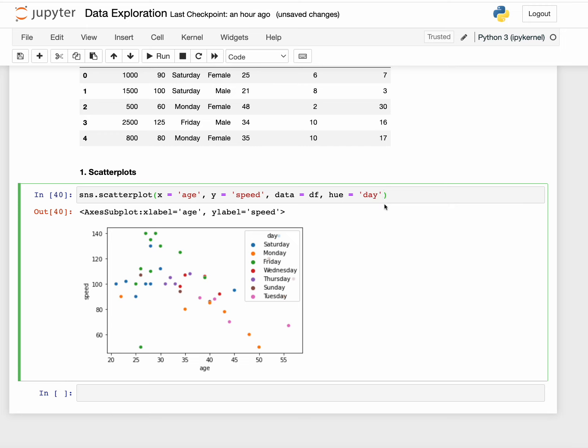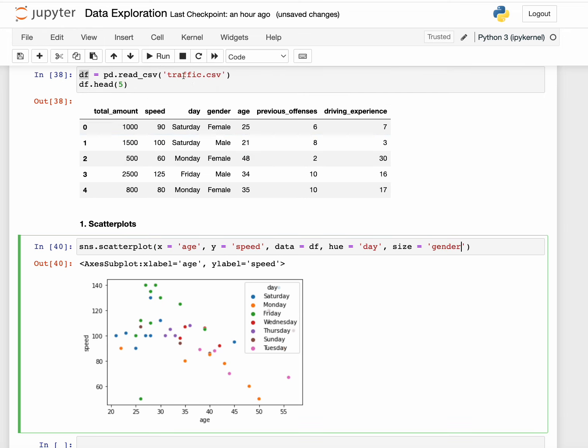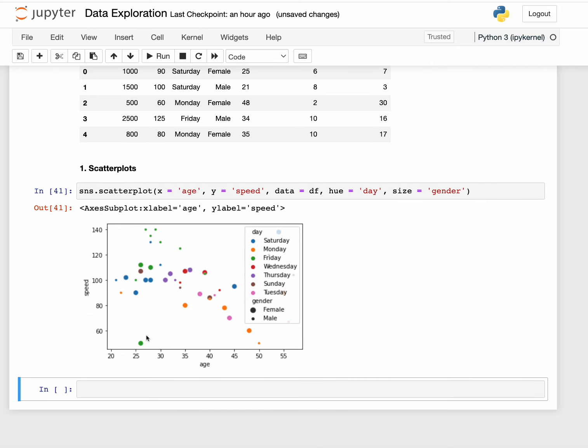We can also add something more. Let's size them using gender, which is one of our columns here. So this now tells you more. It tells you that the big ones are the females, and the small ones are the males, and each of them is grouped by the day. So within this plot, you have got three sets of information that you can get. You can know how many people generally are female and how many are male who have committed the offense, and by which day more offenses are committed, and therefore also have the relationship.